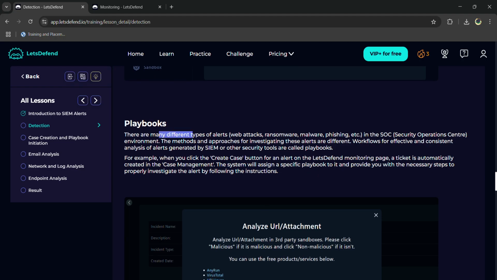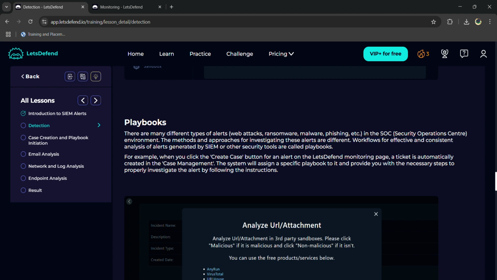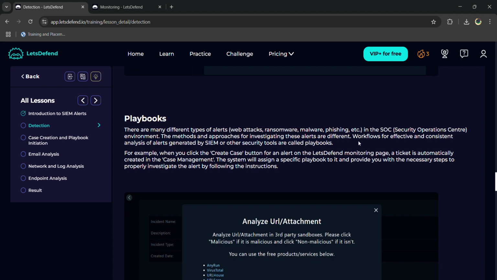There are many different types of alerts, for instance, web attacks, ransomware, malware, phishing in the SOC environment. The methods and approaches for investigating these alerts are different. Definitely. Workflows for effective and consistent analysis generated by SIEM are called playbooks. So what are playbooks? They are the workflows that you can use to investigate and work on an alert, right?